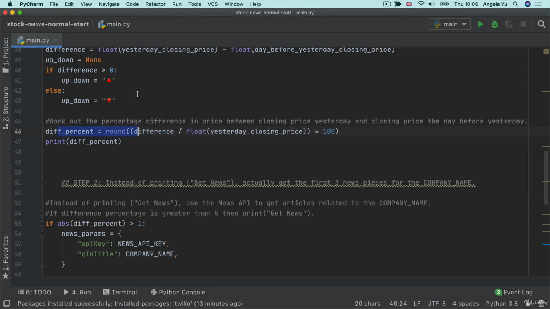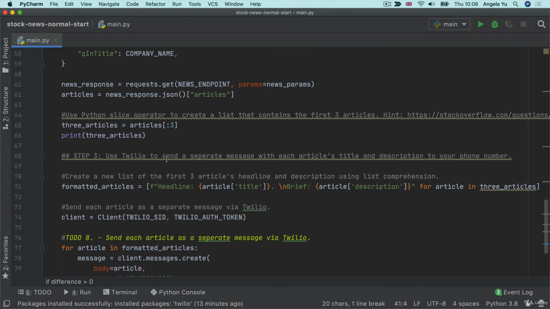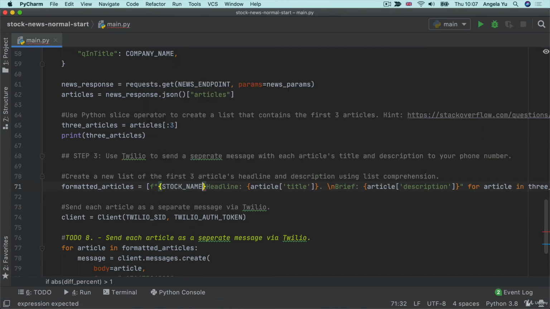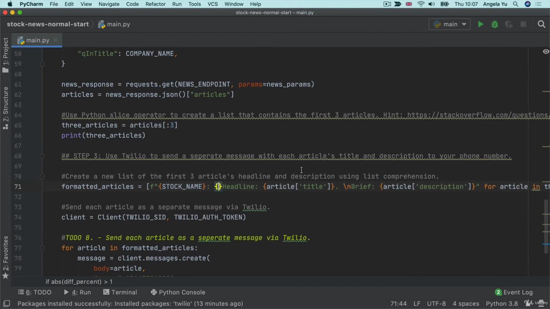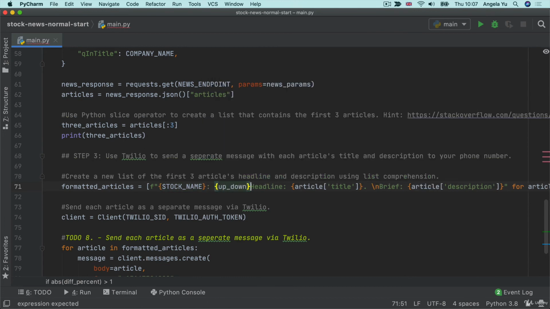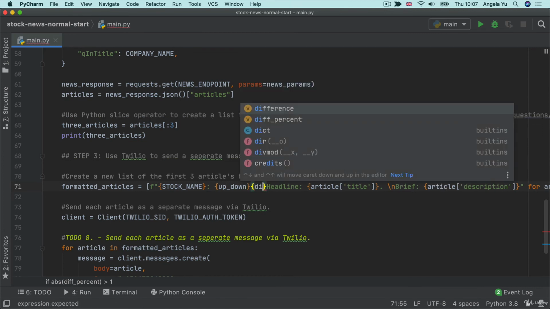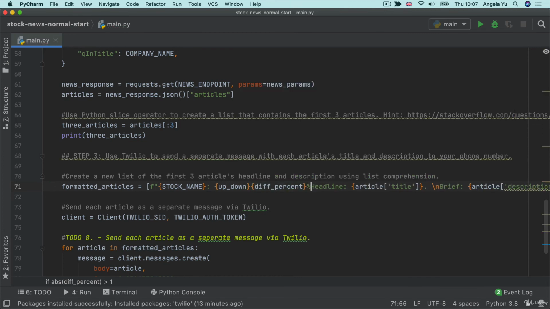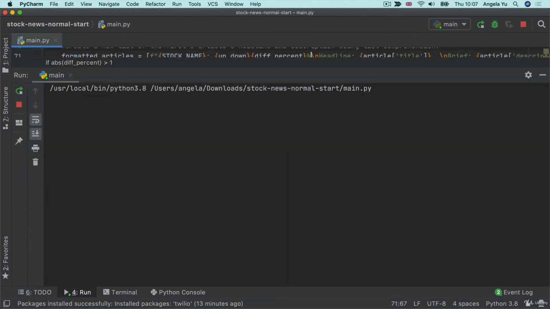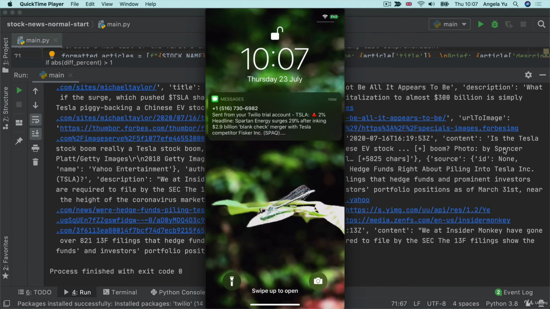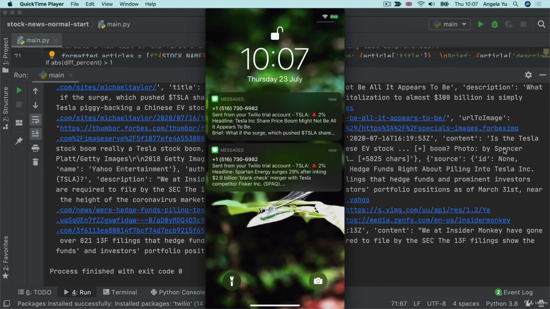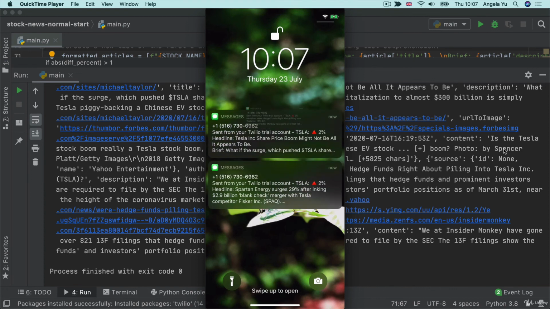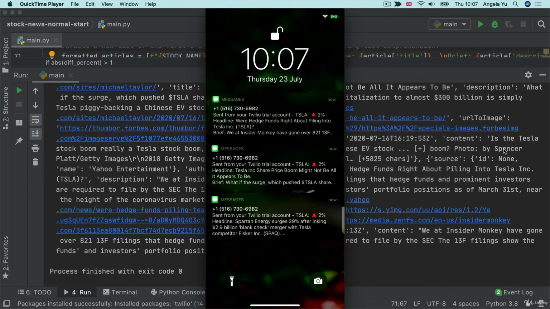With the rounded diff percentage and also this up-down, we can now format our message so that it says the name of the stock, and then whether it's up or down, and then the difference percentage, and finally a percentage sign and also a new line. So now if I run this again, you can see that this time these messages come complete with the stock name, the movement percentage, the headlines, and the brief. So there you have it.